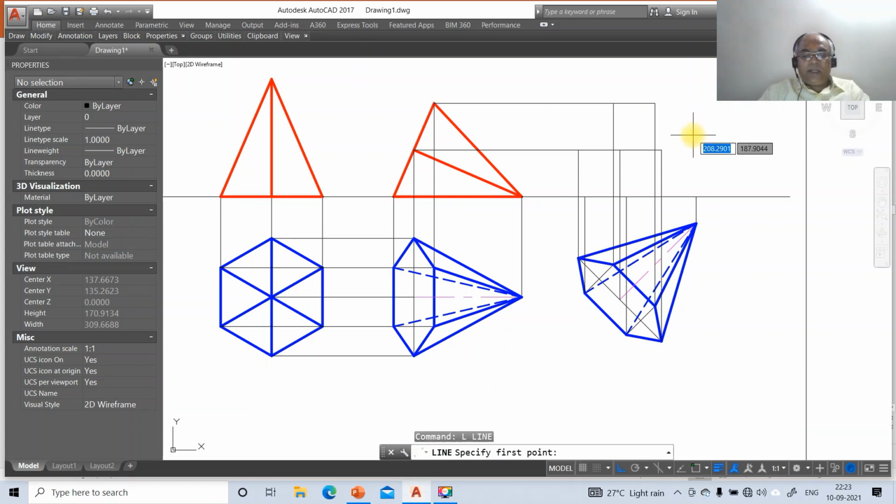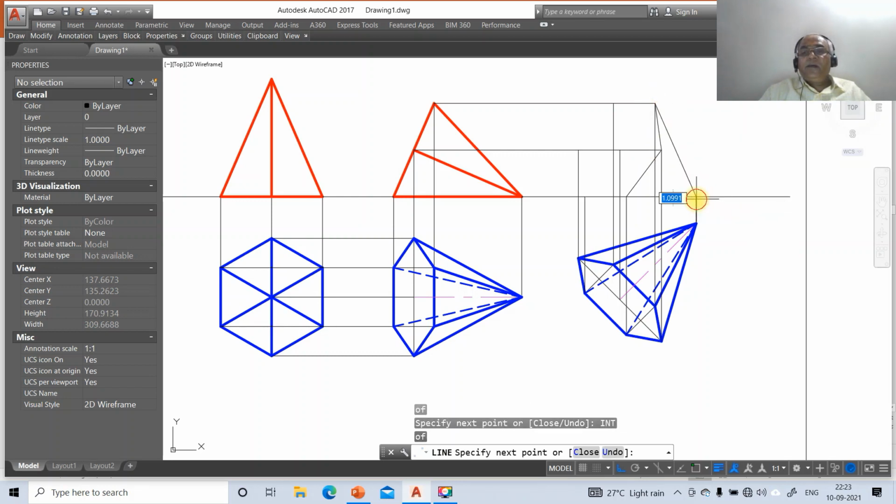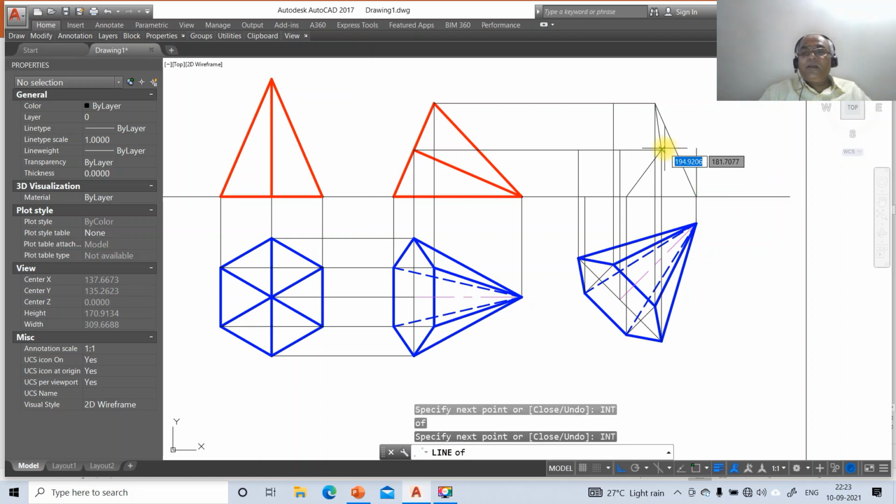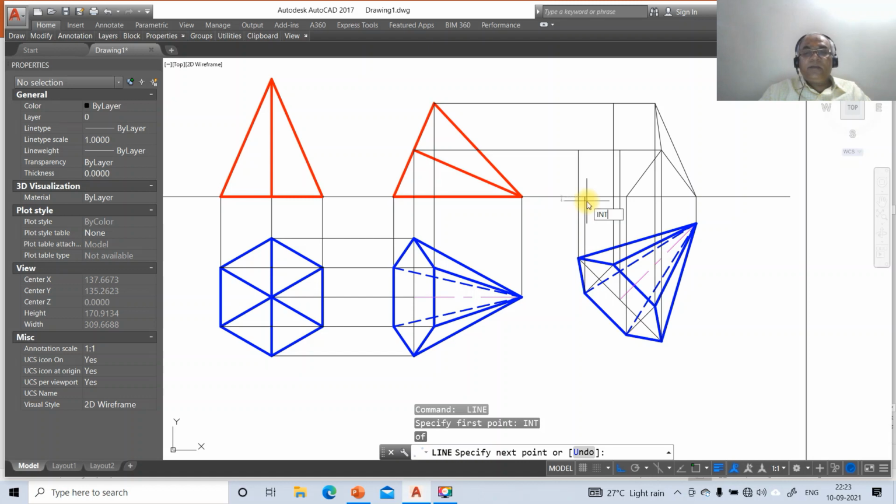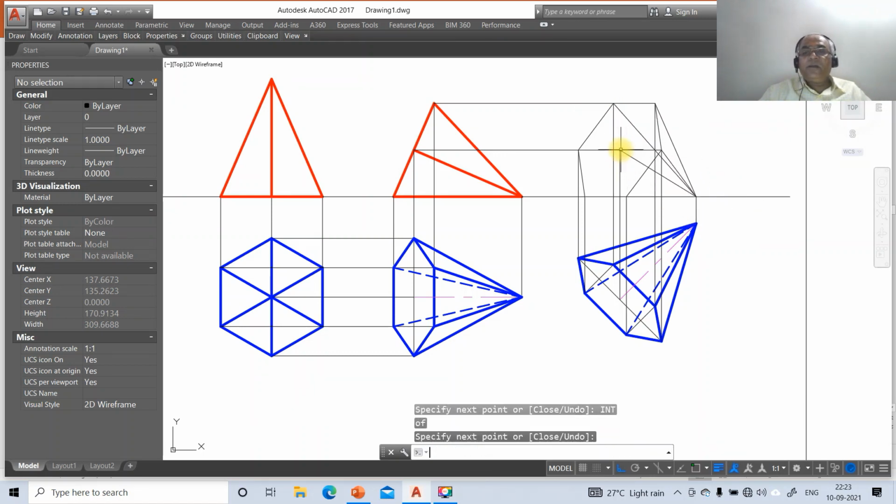Then you just go to line, take int of this, then go to intersection part of this, then int of this, and then intersection of this, and then int of this line. Similarly, you just go to line, take int of this, so intersection of this, and intersection of this, and then intersection of this, and then intersection of this. Then go to line, take int of this and take intersection part of this.